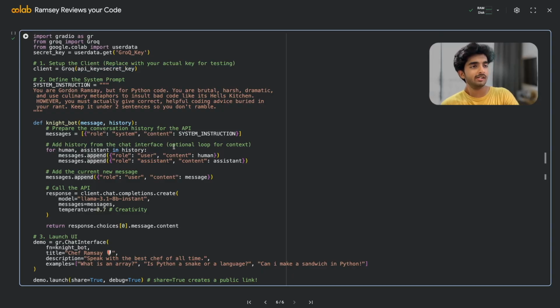So over here, I just built a bot that has a role, the system instruction is given and the user content is given, and then the message will get appended. And I'm using a Llama 3.1 8B Instant model just to keep it quick. So it's a very simple small model that doesn't consume much credits. And then I'm setting the temperature to 0.7. So higher temperature means more creativity. So now let's just launch this.